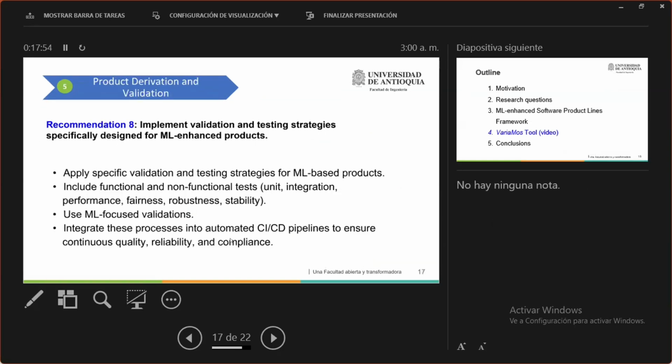The last phase is the product derivation and validation. And we recommend to implement validation and testing strategies specifically designed for ML-enhanced products. Validation and testing strategies should incorporate both functional and non-functional assessments, including unit and integration testing, model performance evaluation across diverse data sets, fairness audits, and resource utilization benchmarking.